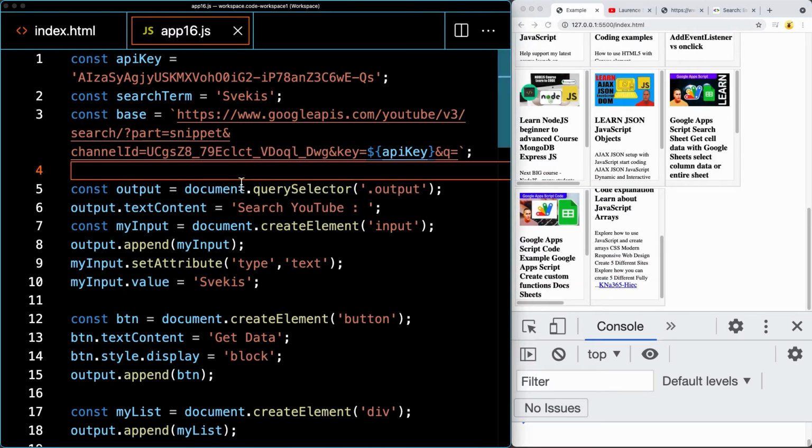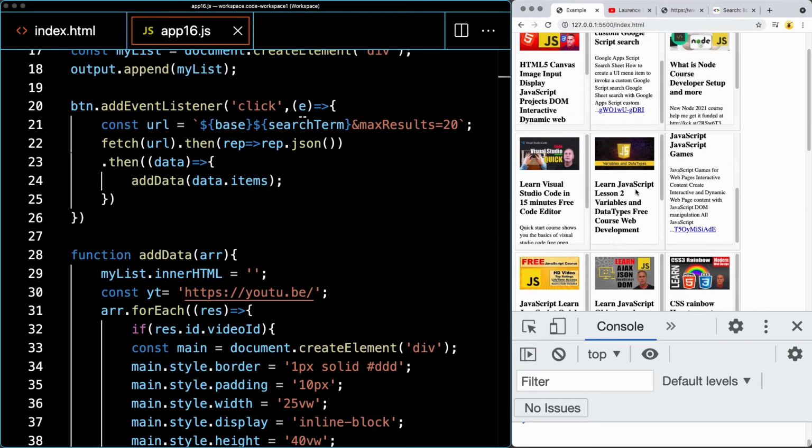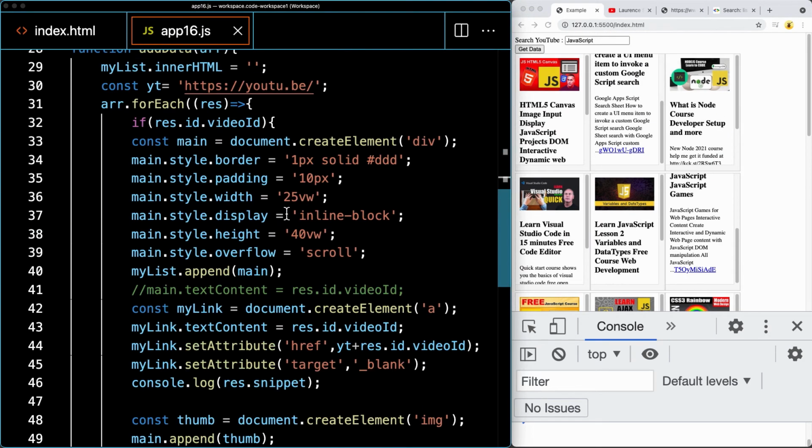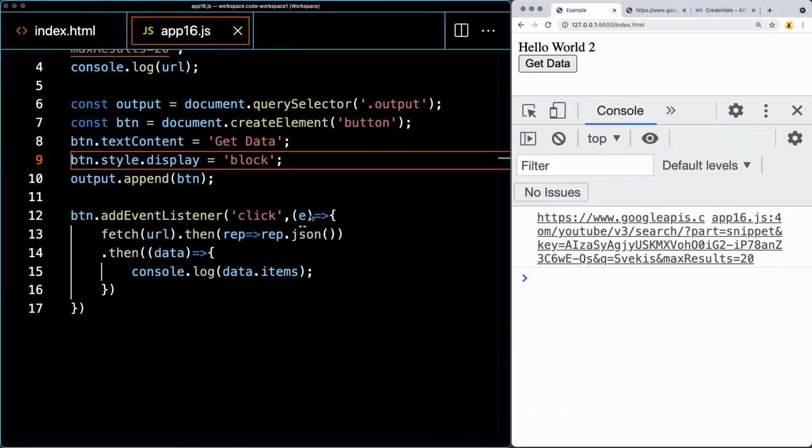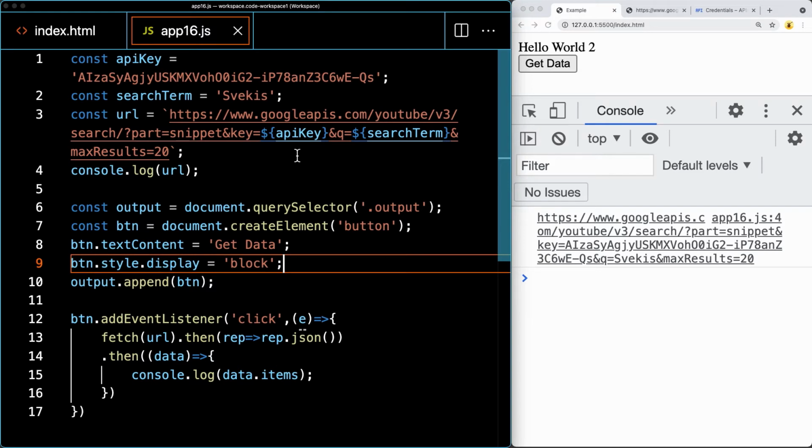maximum of 20 results. And we're also going to be applying some styling to the page elements so that they resize better, and outputting them to the page. So that's all coming up in this lesson. Now that we can retrieve back the YouTube data, we've confirmed that our API is working. Let's create some more page elements.